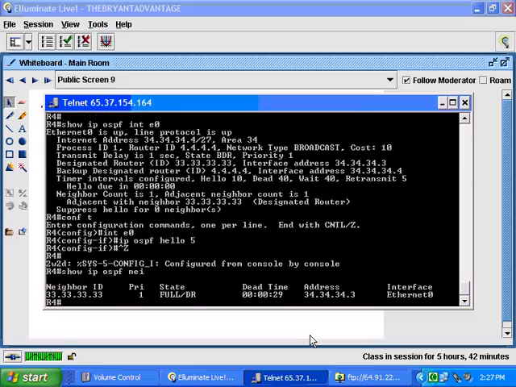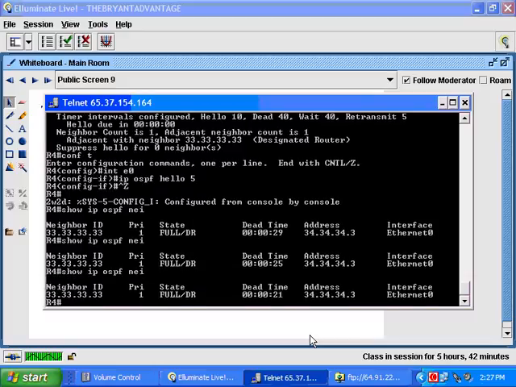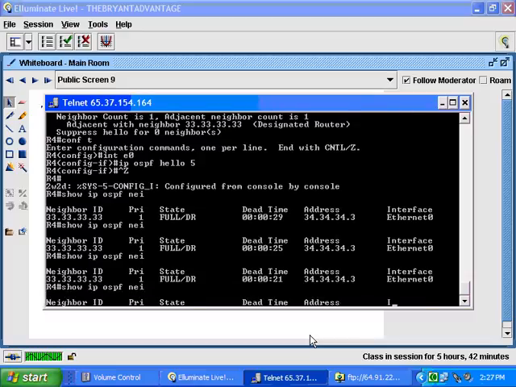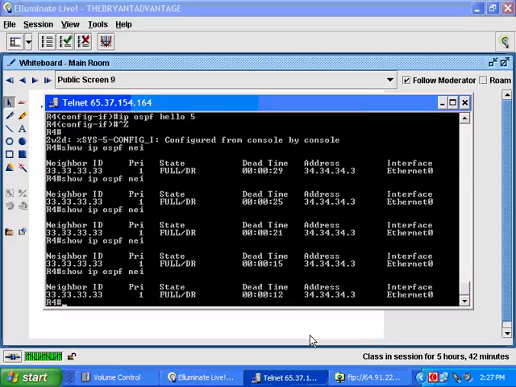Let's take a look at our adjacencies. It's still full. Let's see if it stays that way, because we've got to wait for the dead time to tick down. We're not going to lose the adjacency immediately in this particular example, but you'll notice that it keeps on ticking down. It doesn't look good. We've got about 12 seconds to go.